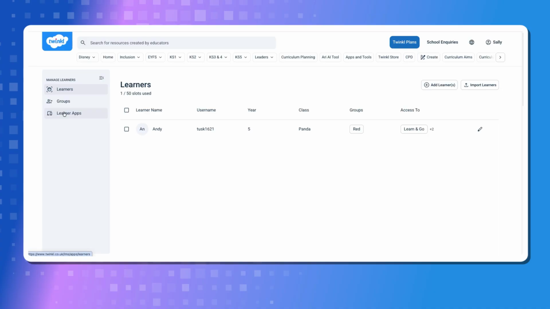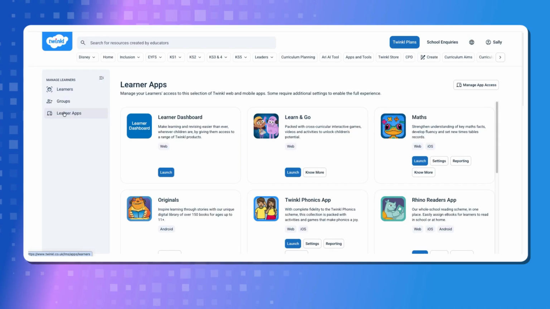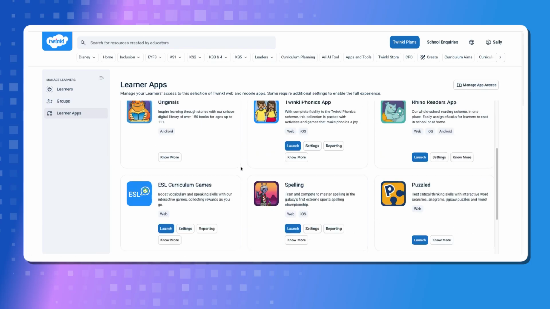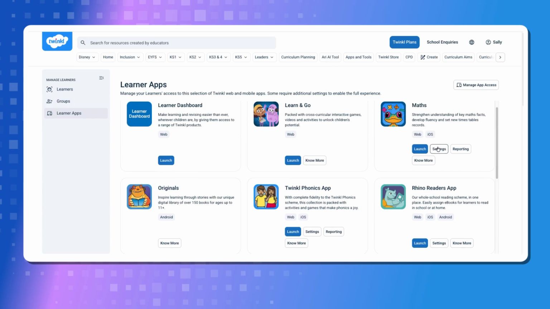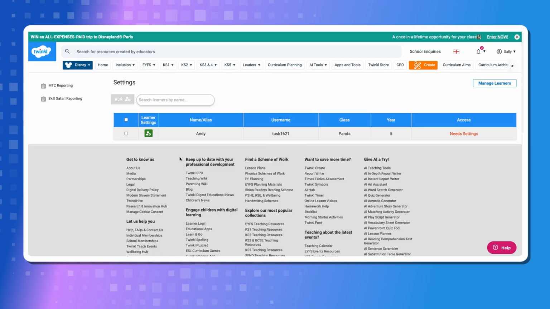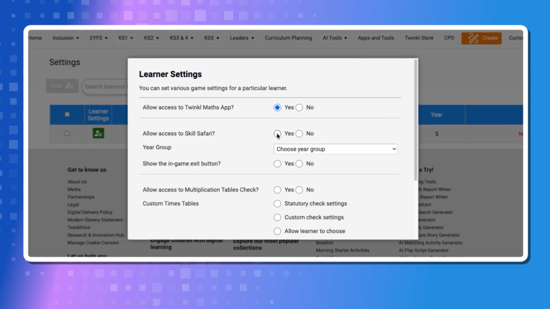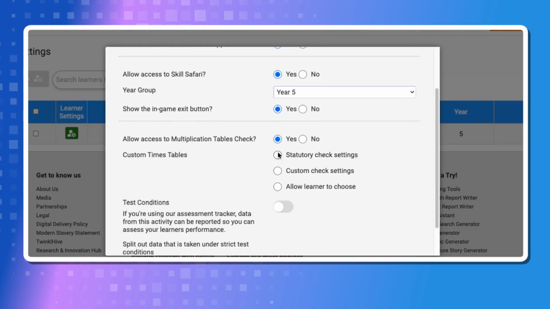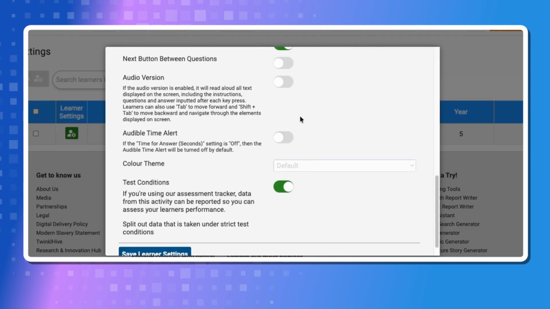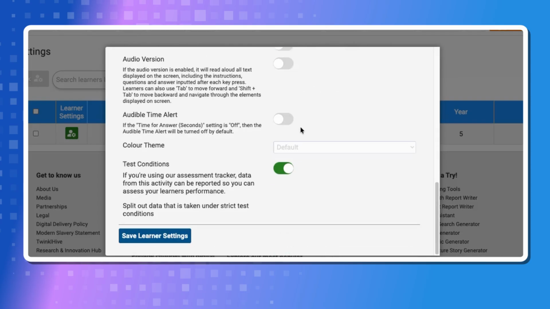Some of our web apps require individual settings before they are ready for learners to use. These settings allow you to specify which parts of the apps your learners can interact with. You can tailor settings to your learners' needs or academic ability. To edit the settings, click Learner Apps from the sidebar. Find the app you wish to set up and click Settings. Then click the settings icon and apply the appropriate settings and click Save. Your learner is now set up and ready to go.